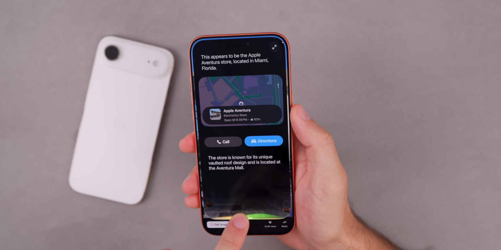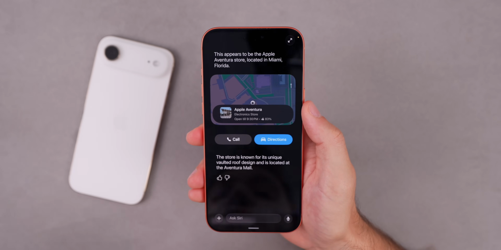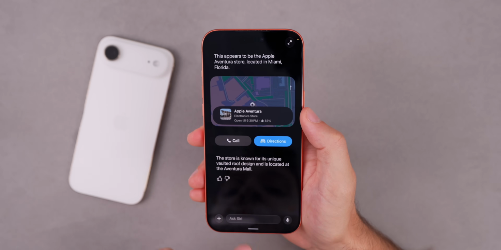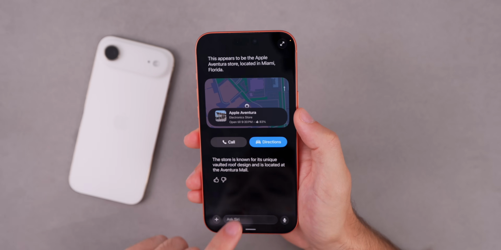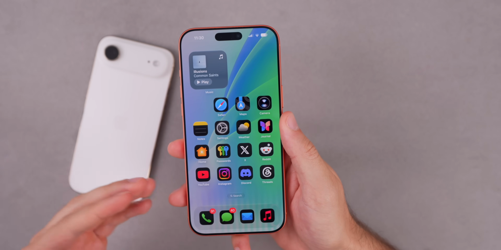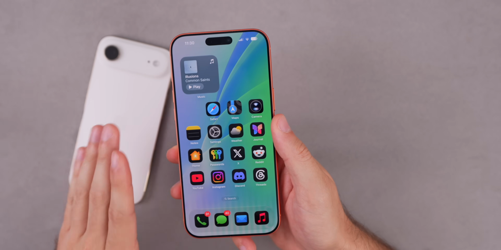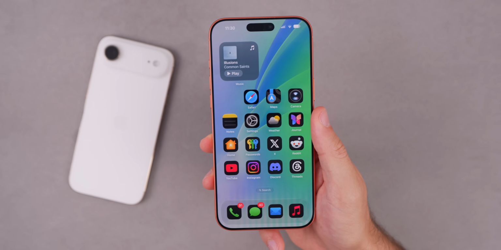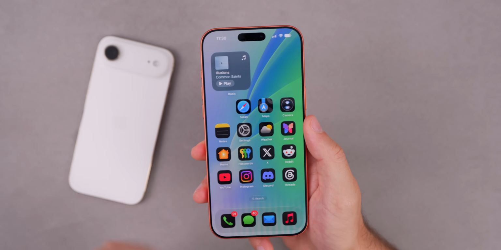I can call, get directions, all of that, which is super cool. And you can also swipe down once you get something in Siri, and you can continue in that conversation right there and go back and forth with Siri, like having a conversation. And like I said, Siri also has access to your messages, your contacts, your emails, everything. So you can ask questions and it will go into those applications and basically pull that information for you.